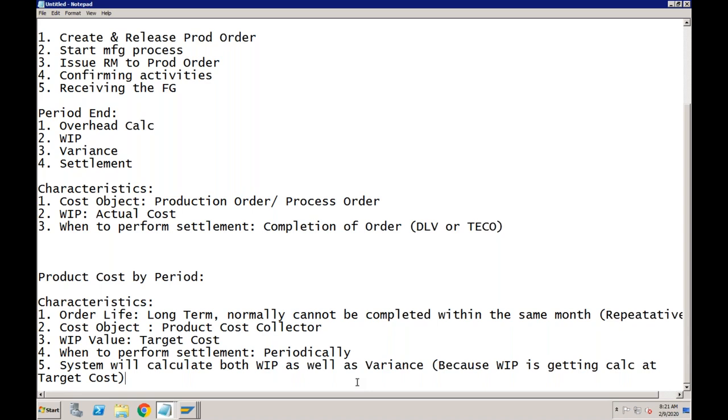Okay, so just remember 2-3 pointers here. Product cost by period is normally required in the repetitive industry, where you are not creating short-term orders. You are creating one bulk order, which the manufacturing will continue maybe throughout the 6 months or throughout the year. You are not going to create a production order again and again.